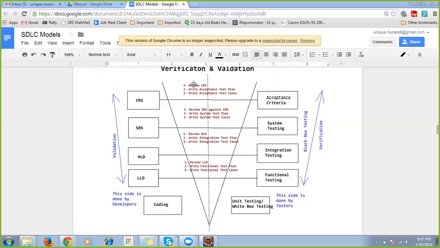So we review this CRS, write the acceptance test plan, and then we write the acceptance test cases. Test plan means, from our side, the planning information: how many days it will take to write the test cases, what are the things that we need to cover, and how many members will be on the track to write those test cases. Those things will be done in the test plan.